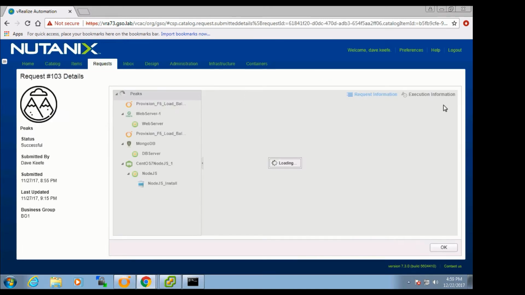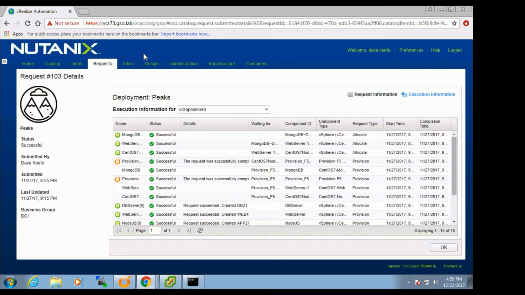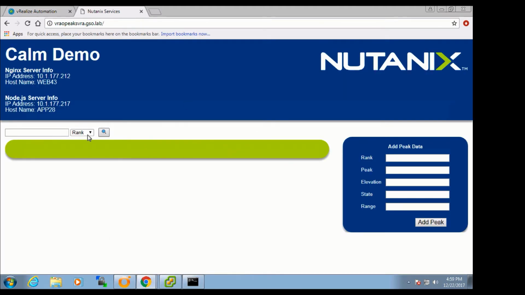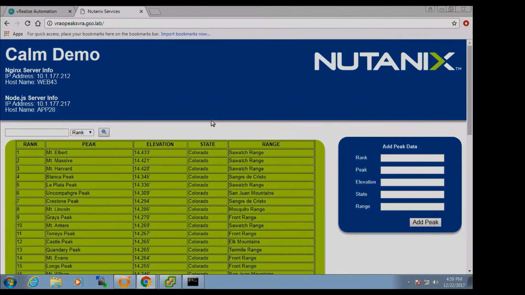Here is a recently completed request for this application, and you can see the various tasks that have been executed. And this is the app that has been deployed on vSphere and is operational.